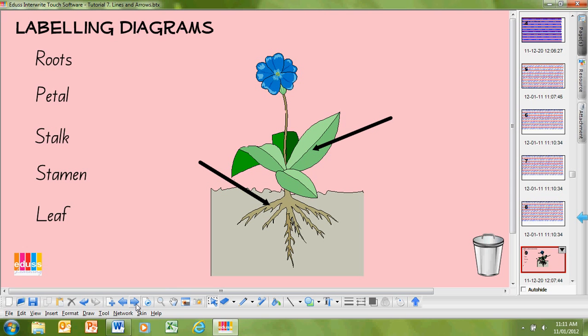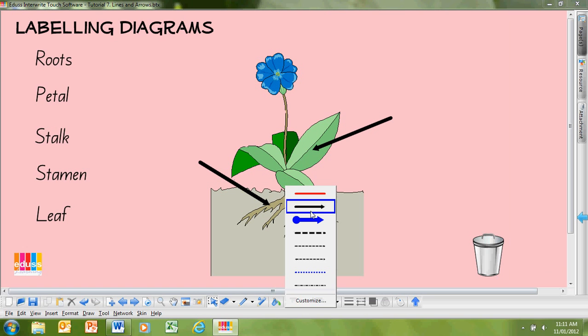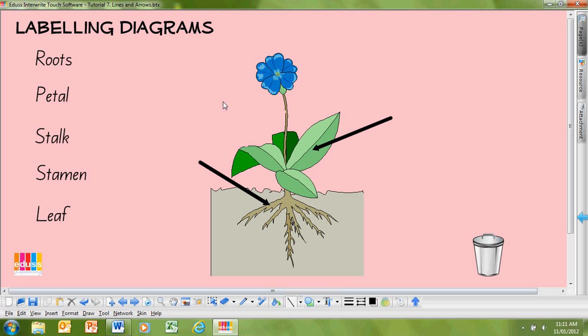Another way that you can use the B lines is in labeling diagrams. So if we select the down arrow here, there's our black arrow, we're then able to just drag it to whatever part of the picture that we want to drag it to. With the labeling, we've got the typed words here, so we're able to click and drag these into the correct spot.